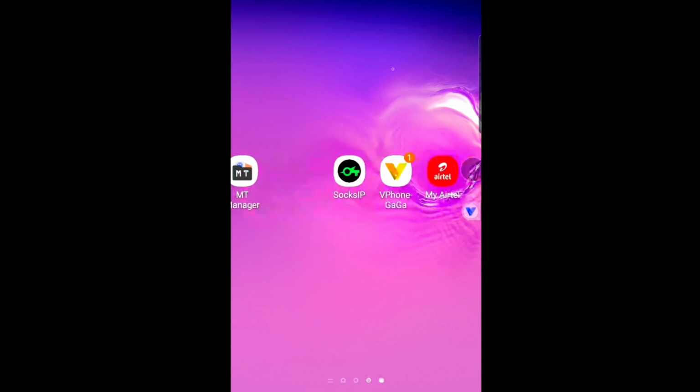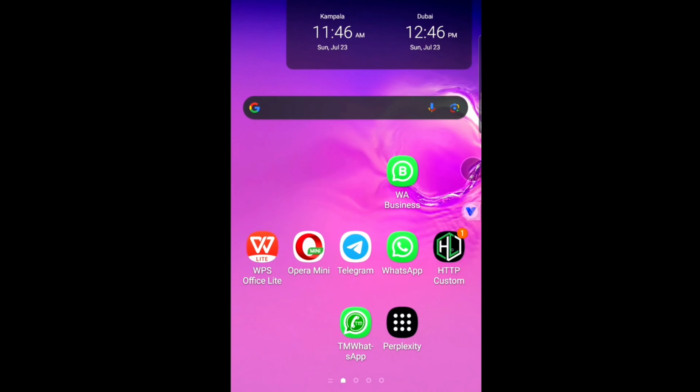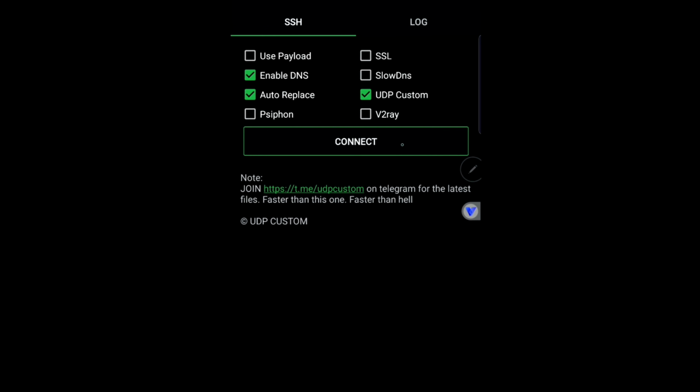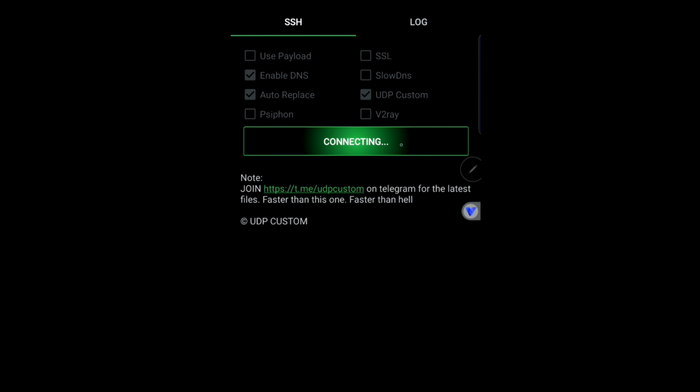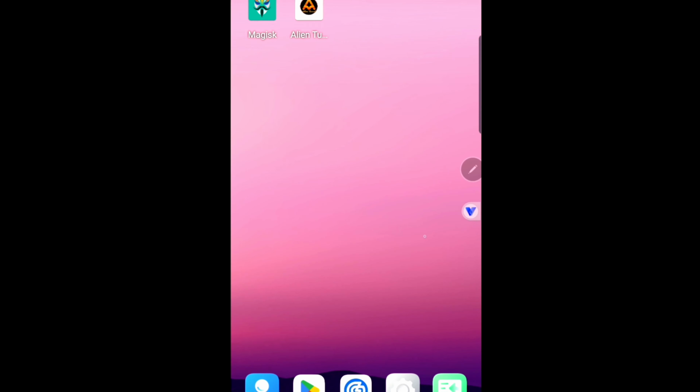Let me go to HTTP custom and then I turn on my internet. It was slowing down. Let me reconnect it. Give it a few minutes. It's connected. We go back to our virtual phone. I turn on, then I open Alien Tunnel.